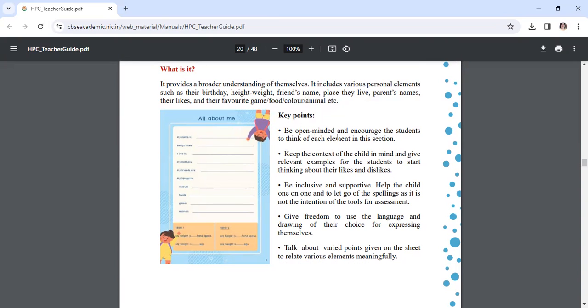Key points: be open minded and encourage the students to think of each element in this section. Keep the context of the child in mind and give relevant examples for the students to start thinking about their likes and dislikes. Be inclusive and supportive. Help the child one on one to let go of the spellings as it is not the intention of the tool for assessment.